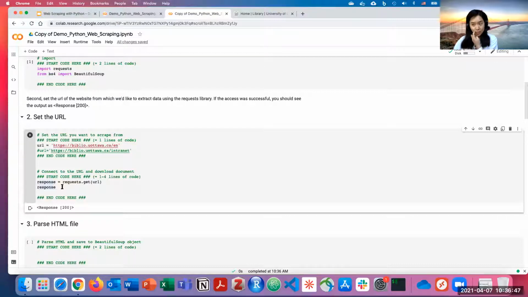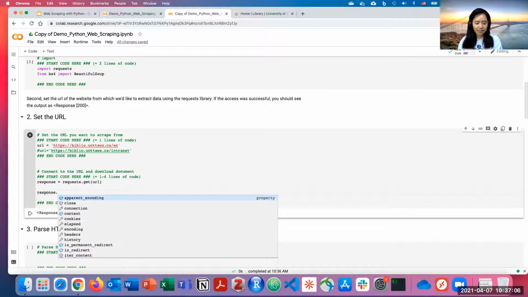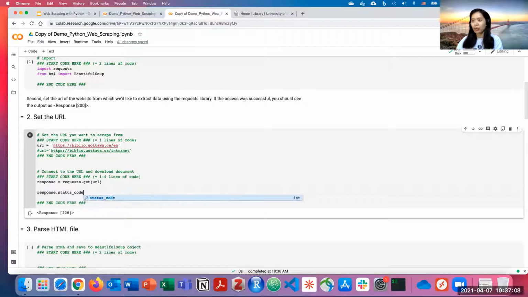The other way to verify if we get the response from the server: we got the result from response, so one way you can do it is response dot status code. If you run it, you get just the 200. That means you got it.